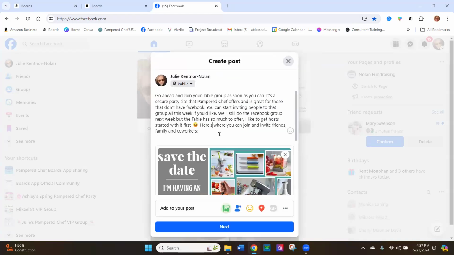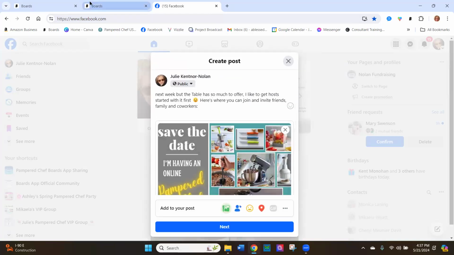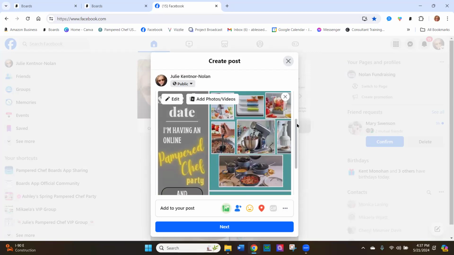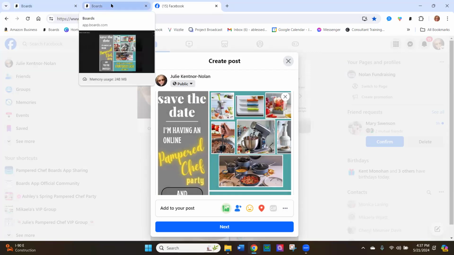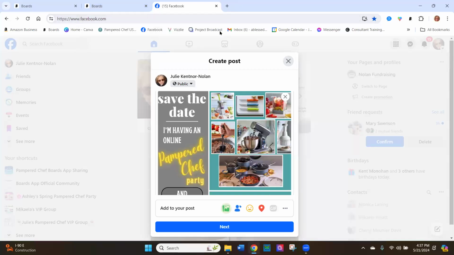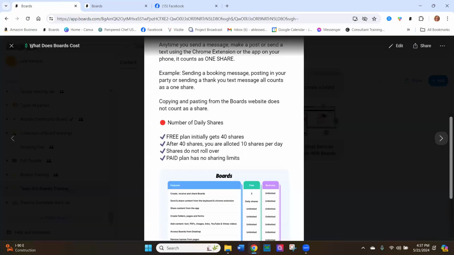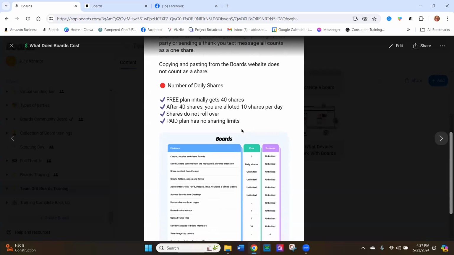So there's no limit to doing it that way. You just can't use the Google Chrome extension. That's where it counts as a share. And unfortunately, everything off of your phone counts as a share. So if you use this workaround, whether it's for messaging or host coaching or when you're using your parties with Facebook Scheduler, however you're doing it, if you do the copy and paste method, it will not be counted as a share.